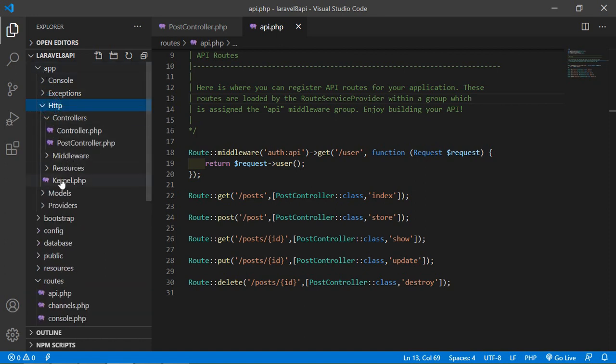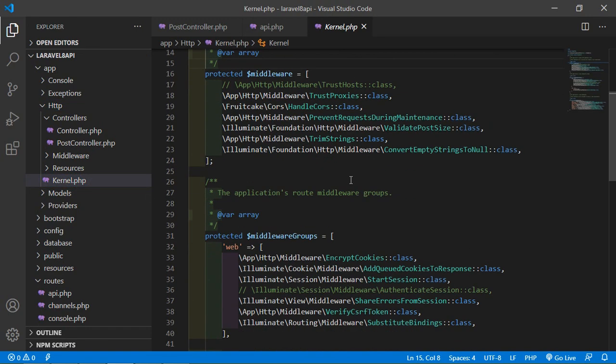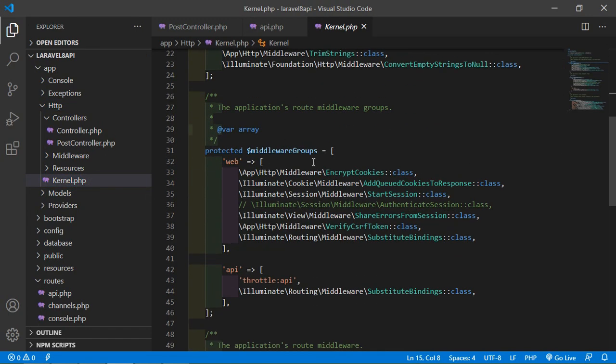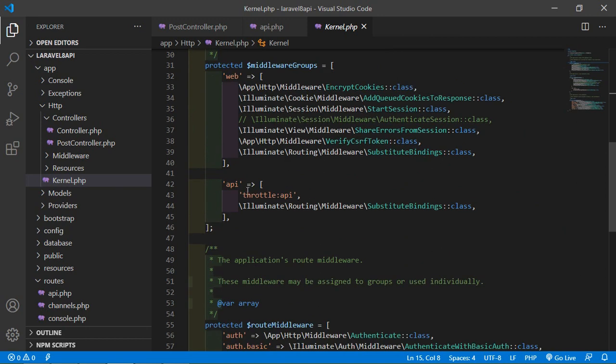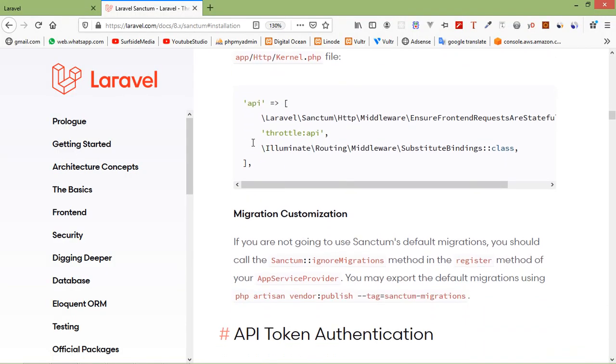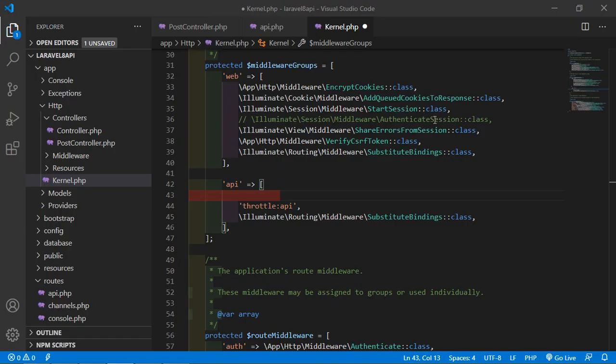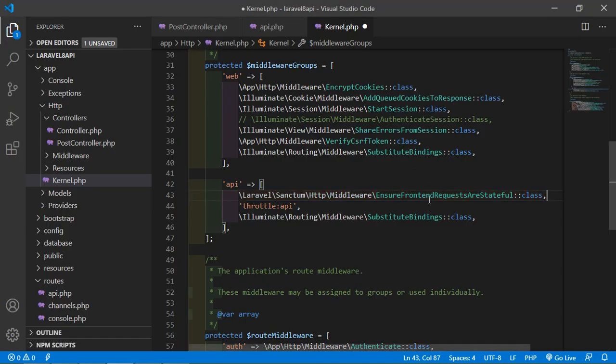Now switch to the project, go inside the app directory and then Http, and from here open the kernel.php file. Inside this file, go inside the middleware group array, and inside this API, copy this text from here, and paste it here.